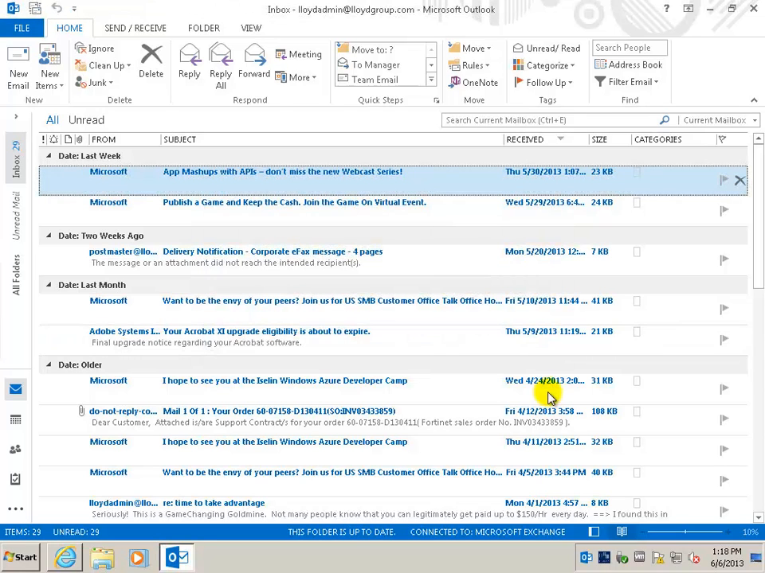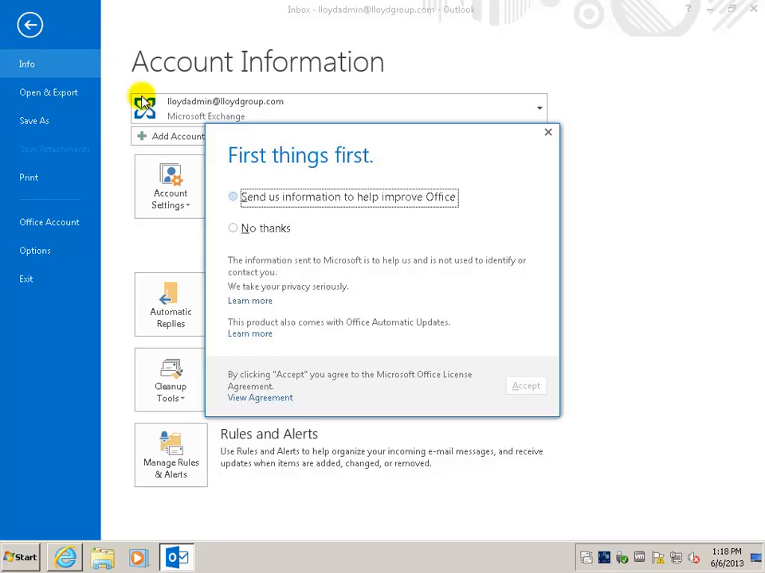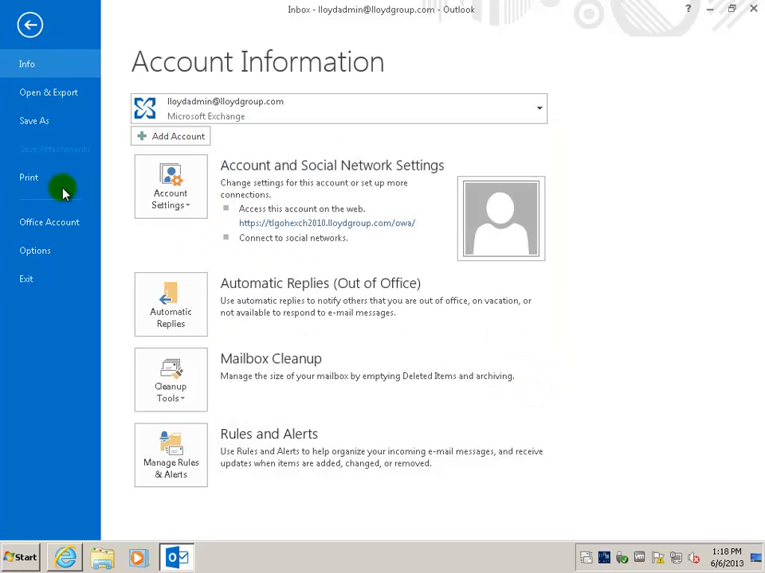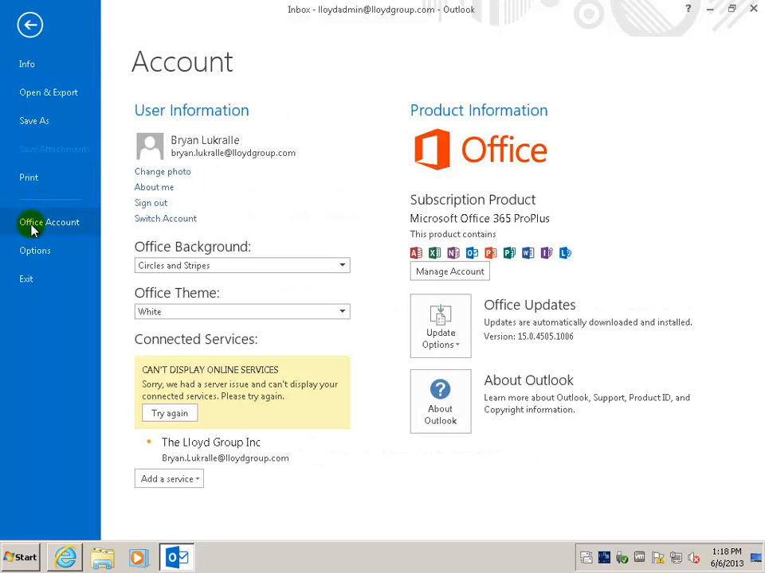As a final step, we're going to check within the Office account options to confirm that this installation activation has been completed successfully. Click Office Account, and in the bottom left-hand corner you will see the Lloyd Group and my name. This confirms that the activation has been completed, and you have a successful installation of Office 2013 Pro Plus.